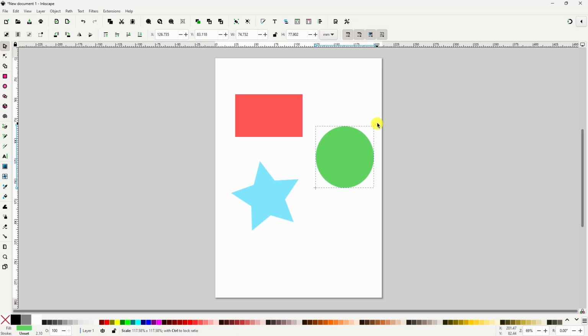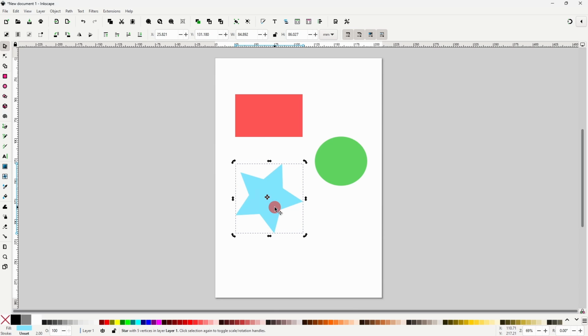Holding Ctrl as we do this will lock the width to height ratio, and holding Shift lets us scale from the center of the object. We can also rotate and skew a selected object. To do this, we first click the object again, which changes the appearance of the handles. Now the corner handles let us rotate the object. Holding Alt as we rotate snaps the angle by 15-degree increments, and holding Shift rotates around the opposite corner.